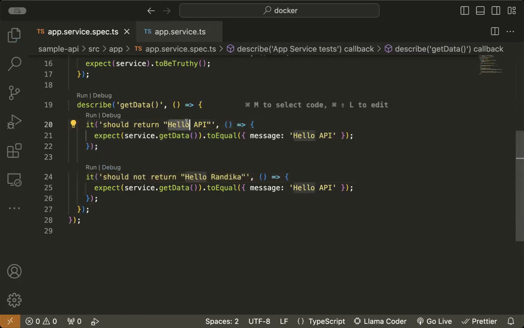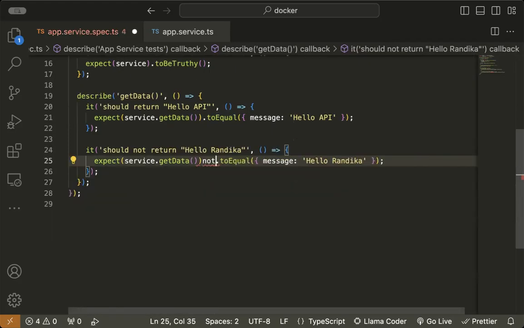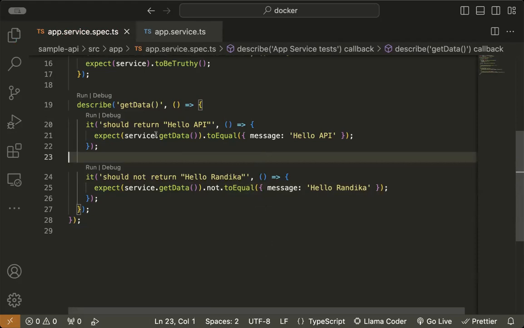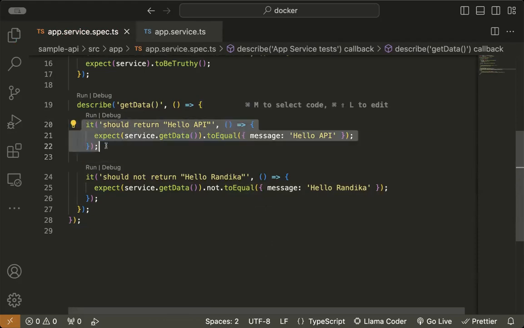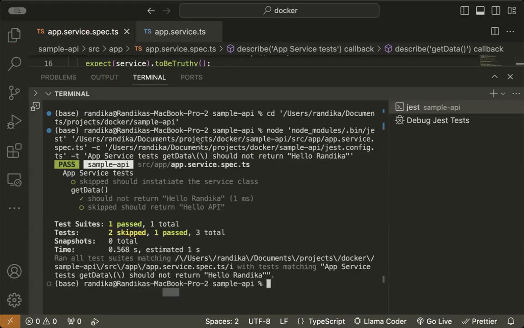And the second test case, it should not return hello Randika. So I can say hello Randika. Now this is not equal. It should be deep equal. Let's see. Anyhow, let's say the first test case checks the correct thing. The second test case is checking whether it is not giving something unexpected. So if I run this again, you can see it should not return hello Randika, and it does not.